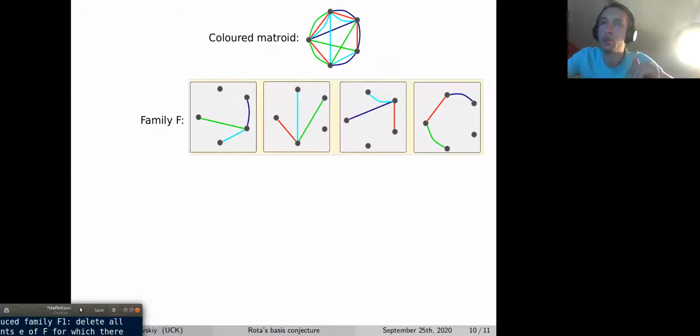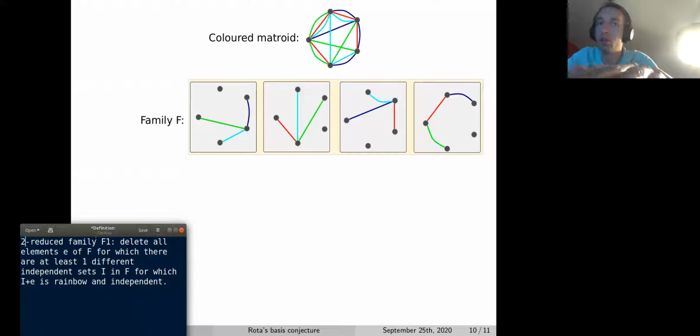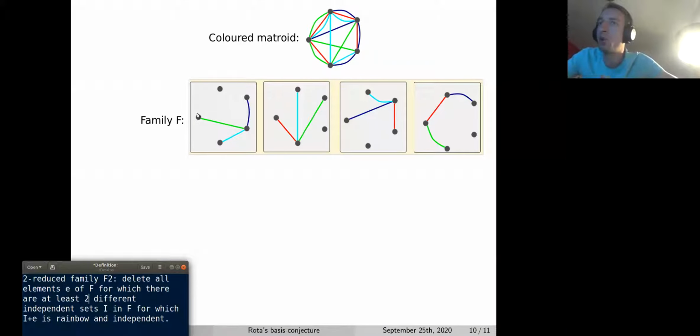And let's go back to the start. You could also think about two reducing the family. So there the operation would be, you delete any element for which there's two different places where you can move it. And then you can see this actually won't change the family, because say for the light blue edge here, you can move it here to get something rainbow and independent, but you can't move it anywhere else because these guys already have a light blue. So this light blue won't get moved in the two reduced family. And so the two reduced family you can check here is just the family itself. So as k gets larger, the rate at which the family gets smaller as you reduce slows down. So that should give you some intuition of how this looks.